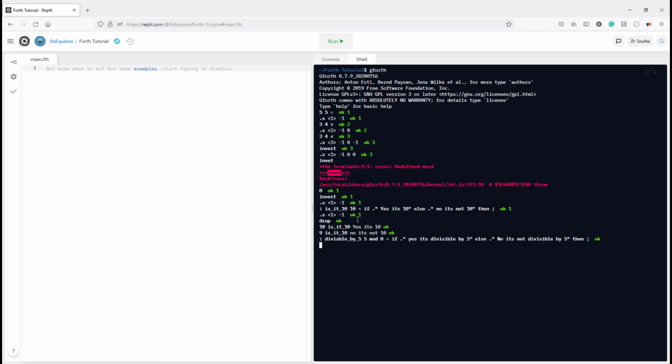And as you can see, that went through. So what do we have on the stack? Nothing. Okay, good. Well, let's do 10, and then we'll check divisible by 5. I just realized I spelled divisible wrong. That's cool. Yes, it is divisible by 5. And then if we do something that's not divisible by 5, like 13, divisible by 5, no, it's not divisible by 5. Really quite simple logic here.